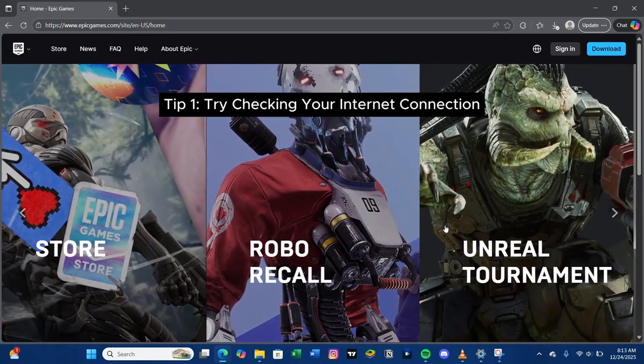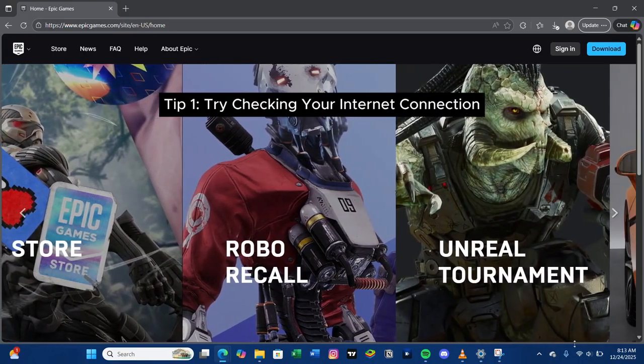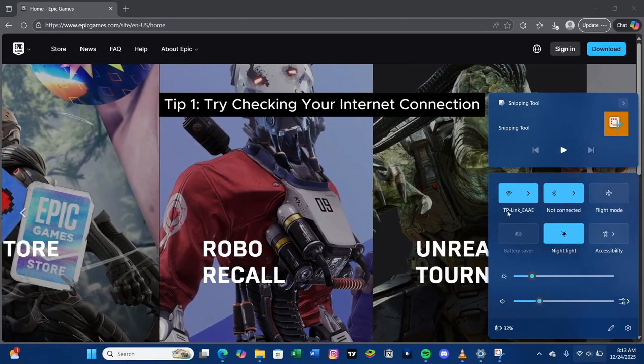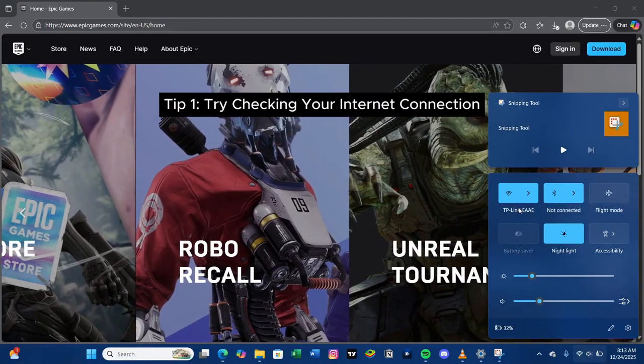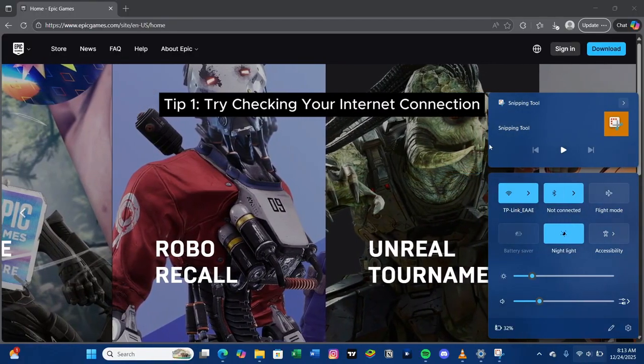So first, simply check your internet connection. Seriously, a slow or unstable connection can usually cause login problems. So simply restart your router or switch networks if possible.